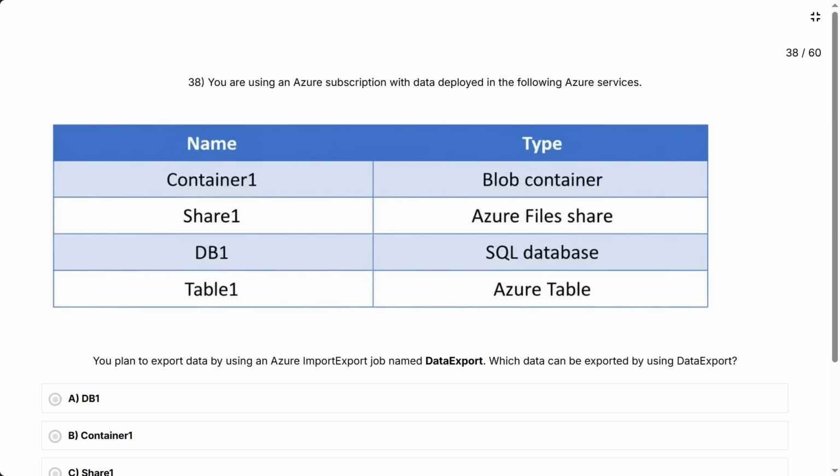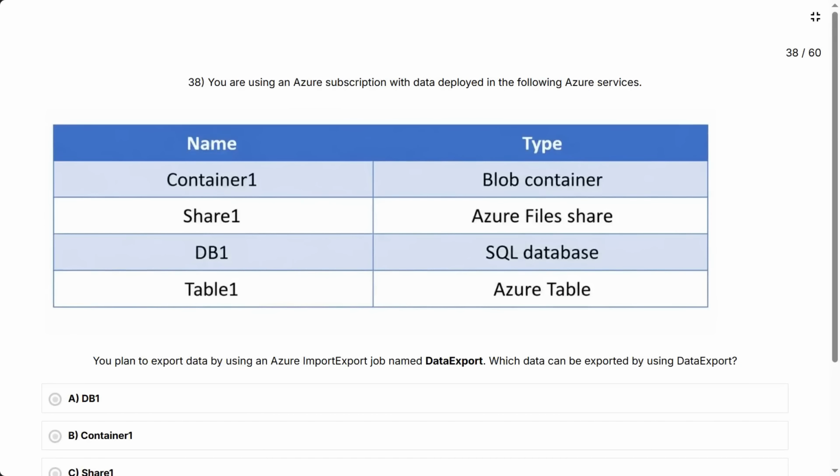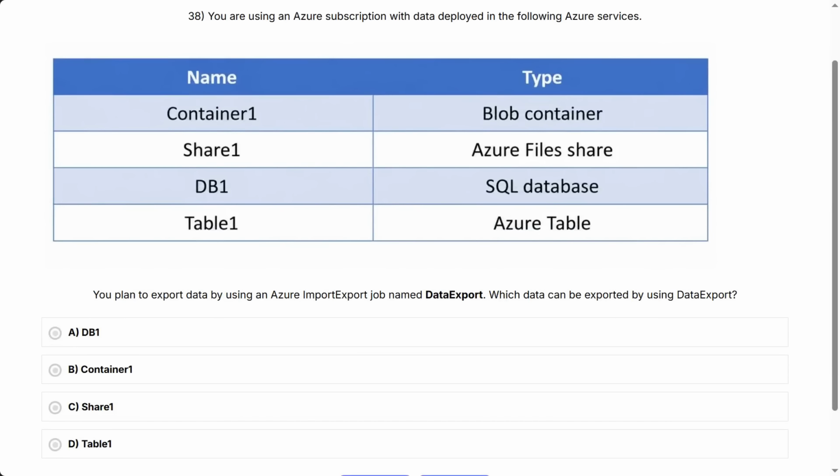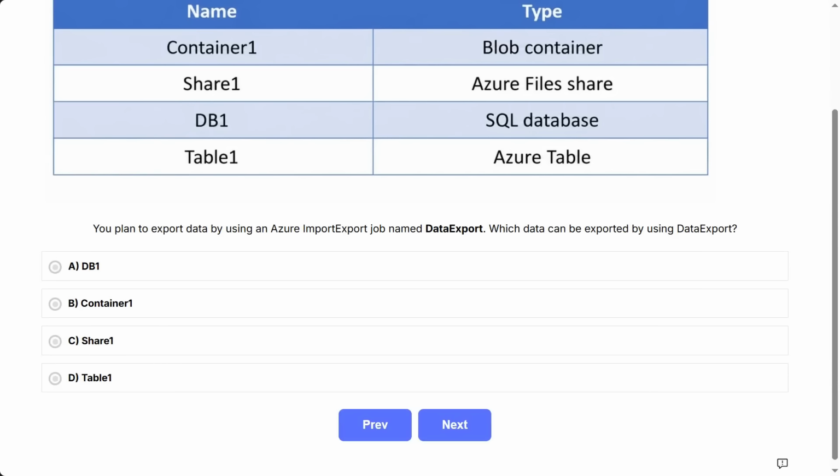Question 38. You are using an Azure subscription with data deployed in the following Azure services: DB1 in Azure SQL Database, Container 1 in Blob Storage, Share 1 in Azure Files, Table 1 in Table Storage. You plan to export data by using an Azure import-export job named Data Export. Which data can be exported by using Data Export? Options: A. DB1, B. Container 1, C. Share 1, D. Table 1.